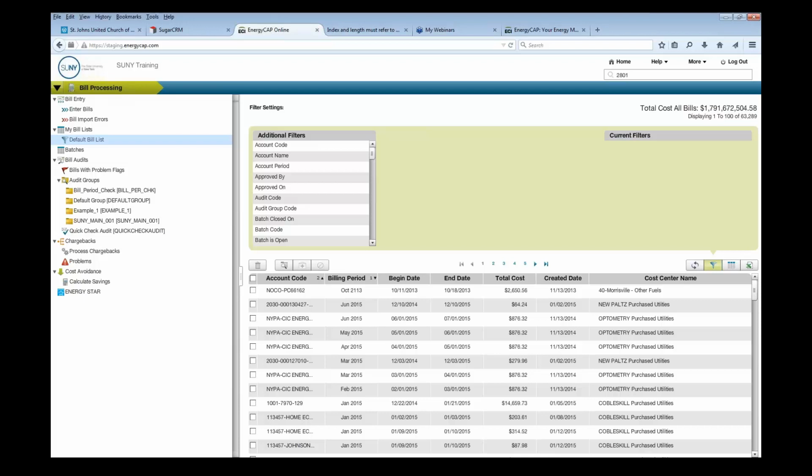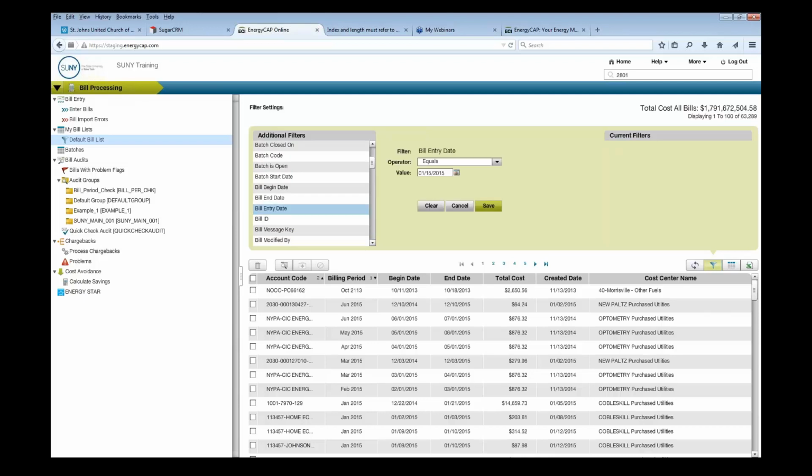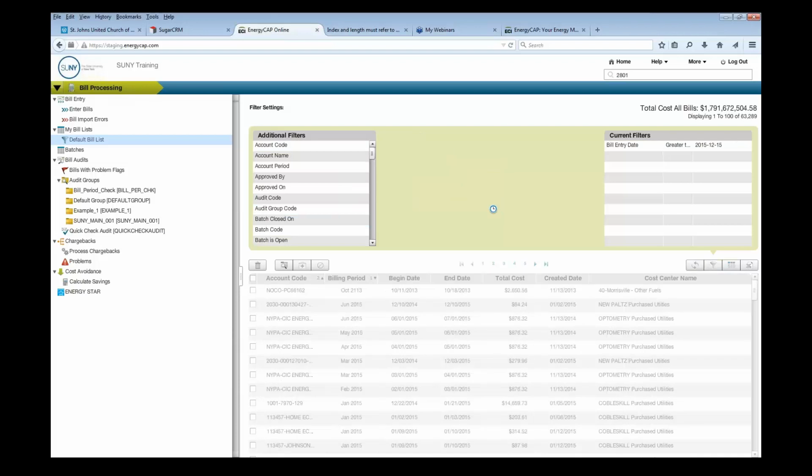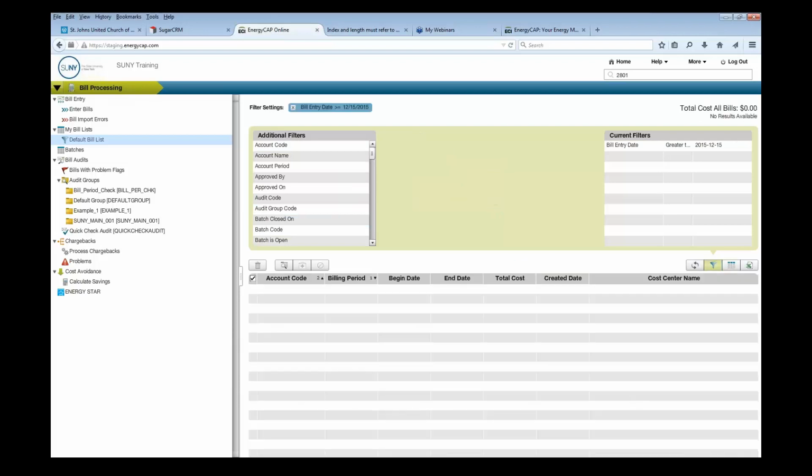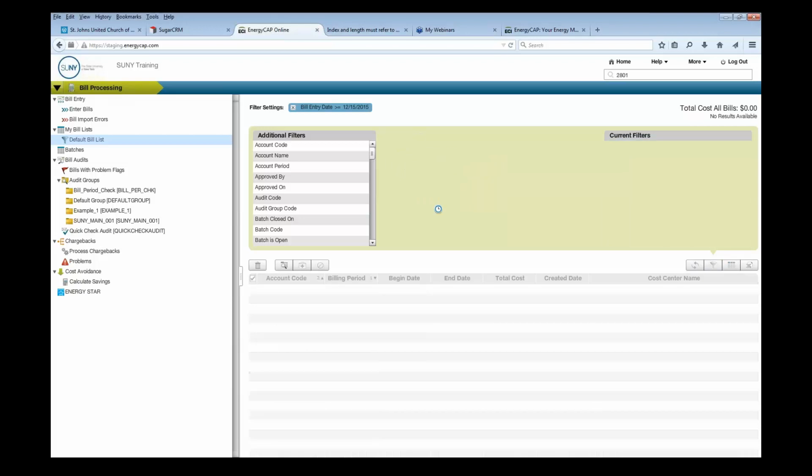So let's see, I am going to apply a filter here where I'm going to do a bill entry date, and I'm going to do a greater than equal, and I'm going to back this up. I'm going to look for bills that have been entered into the system somewhere just prior to the holiday break. So I'll click on save. That should, uh-oh, that's not looking so good. No bills. All right, let's clear that one and try this again here.